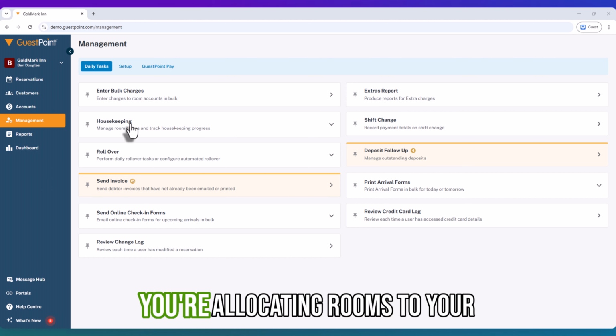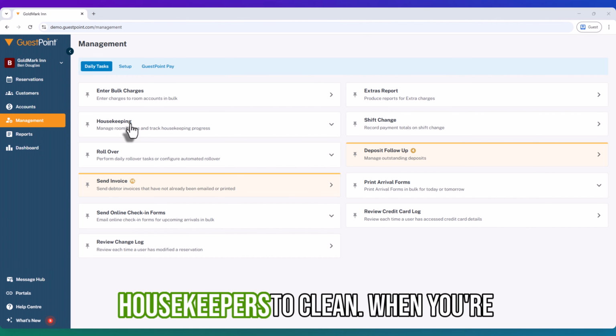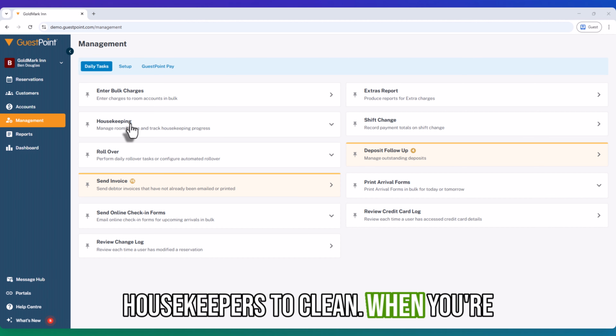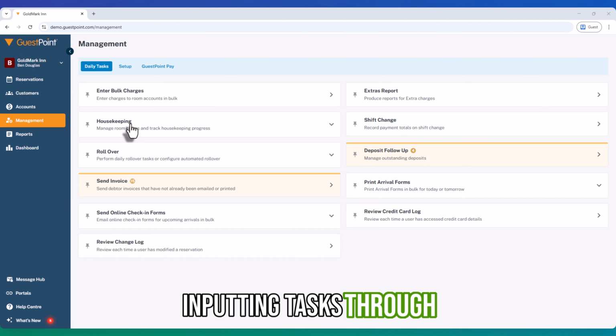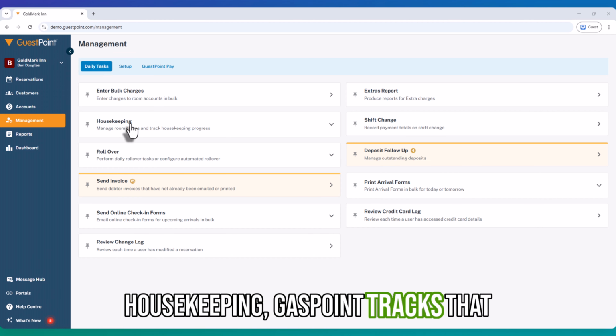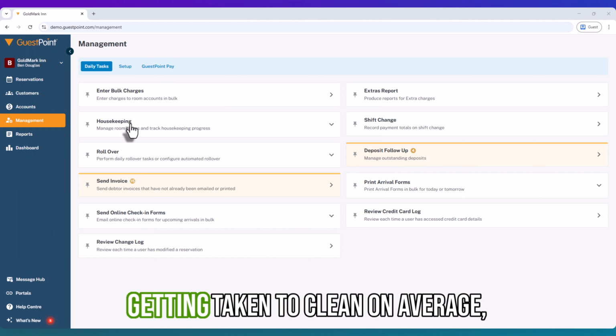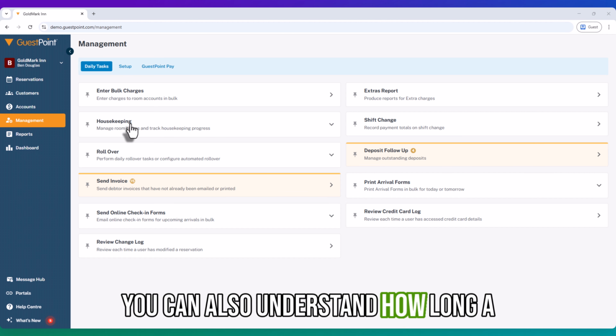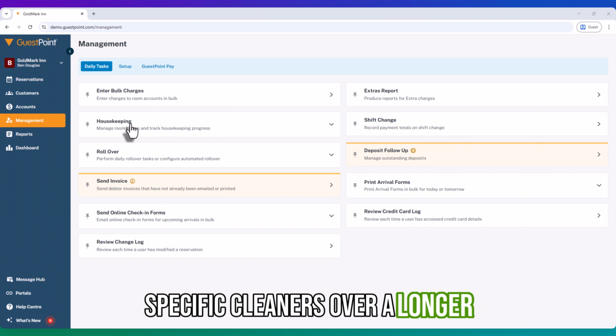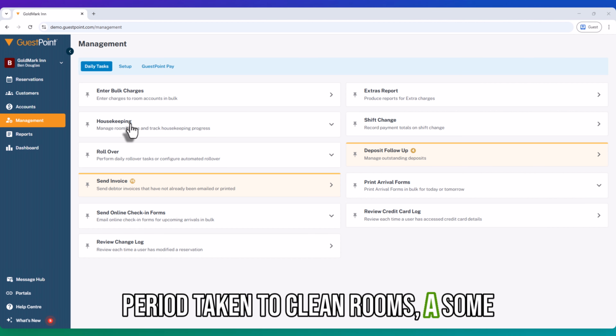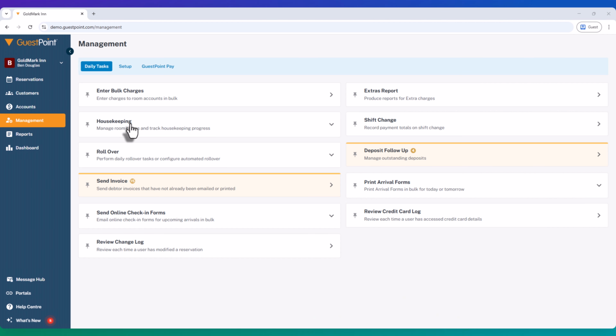Housekeeping. This is where you're allocating rooms to your housekeepers to clean. When you're inputting tasks through housekeeping, GuestPoint tracks that so that you know how long a room's taking to clean on average. You can also understand how long specific cleaners are taking to clean rooms over a longer period. Are some slower than others?